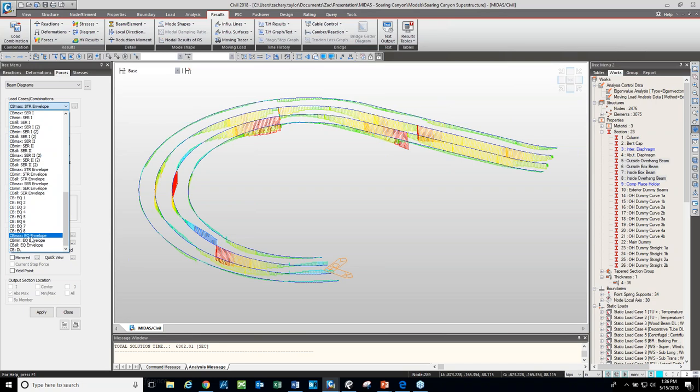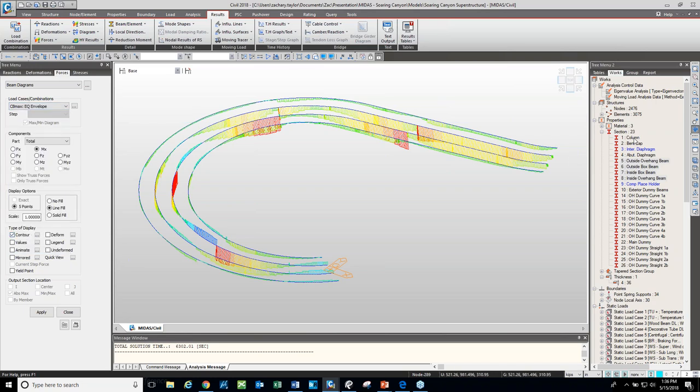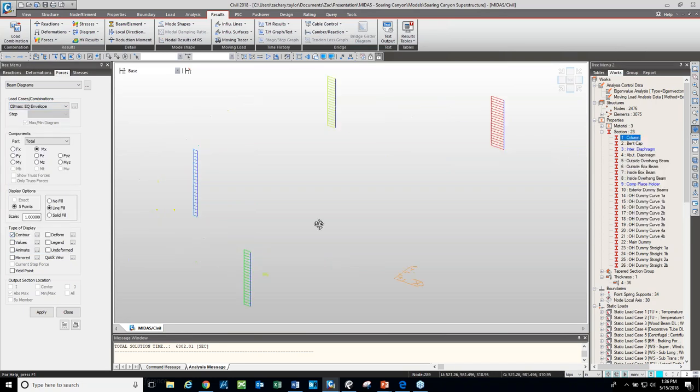Also, we can isolate the columns here and look at some of the seismic forces that were in our columns. So overall, pulling forces out of a model like this is quite a lot easier than trying to figure out how to reconcile forces in a combined plate beam model. Although it's not necessarily a bad method for modeling, it just involves a lot more post-processing.